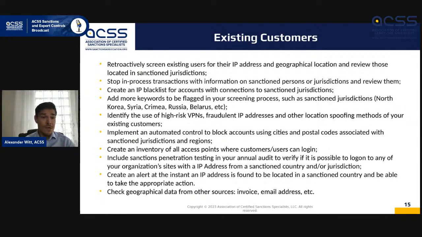For existing customers, you can retroactively screen your existing customers for IP addresses and geographical location and review those customers located in sanctioned jurisdictions. So information that you already have, use that data and screen it against sanctioned jurisdictions' geographical data. Stop in-process transactions with information on sanctioned persons or jurisdictions and review them. That's a clear red flag if you have a sanctioned person in a transaction.